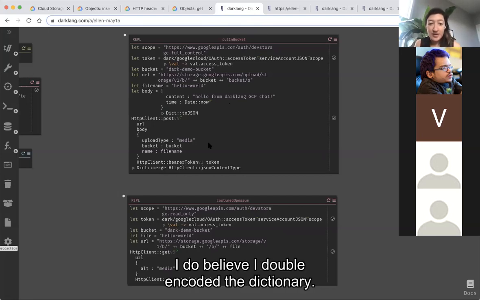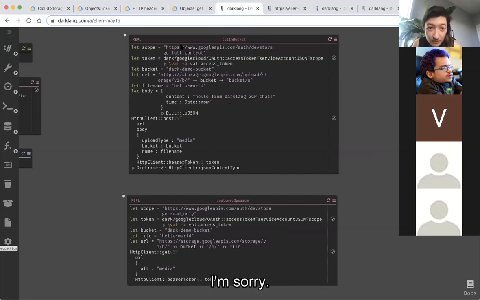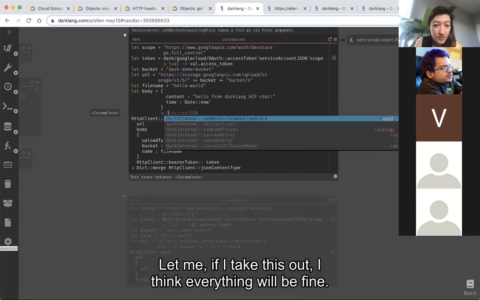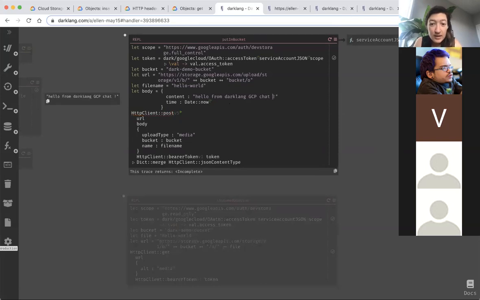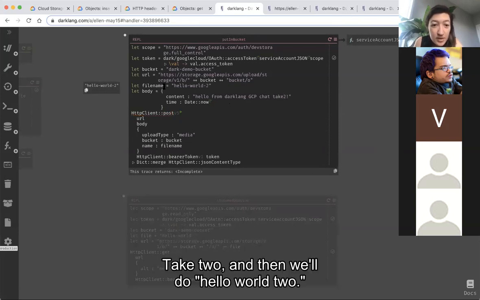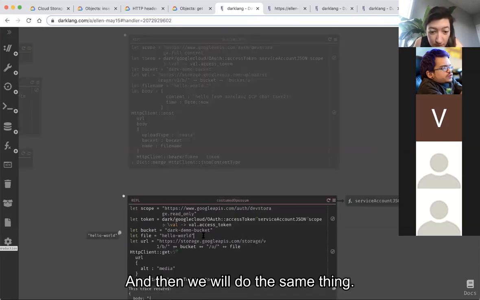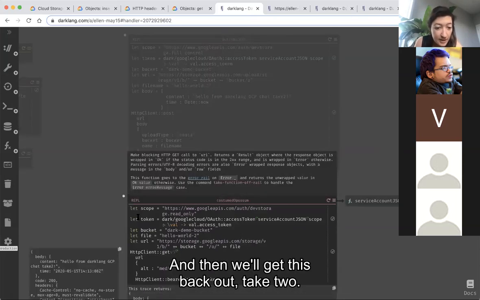Yes, I do believe I double encoded the dictionary. I'm sorry. Let me, if I take this out, I think everything will be fine. Take 2, and then we'll do hello world 2, and we'll post. And then we will do the same thing, and then we'll get this back out.